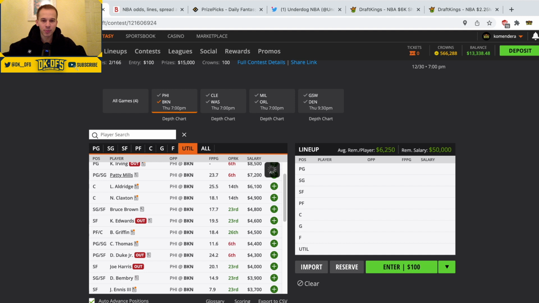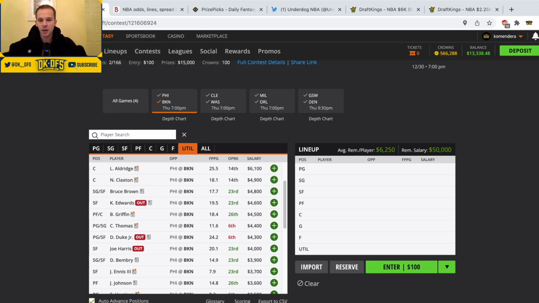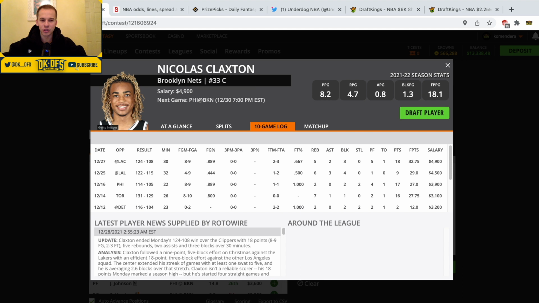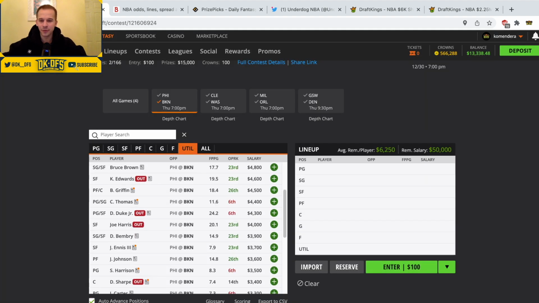Patty Mills is too pricey at 7.2K with Kevin Durant back. He will now be the third wheel. That's just too expensive. LaMarcus Aldridge is 6-1. I'm going to stay away from him. Claxton with Aldridge back definitely should lose minutes. So we'll see if they do the starting lineup. If Claxton still starts, I guess you could take a shot on him. But with Aldridge back, going up against Embiid, not something I feel great about.